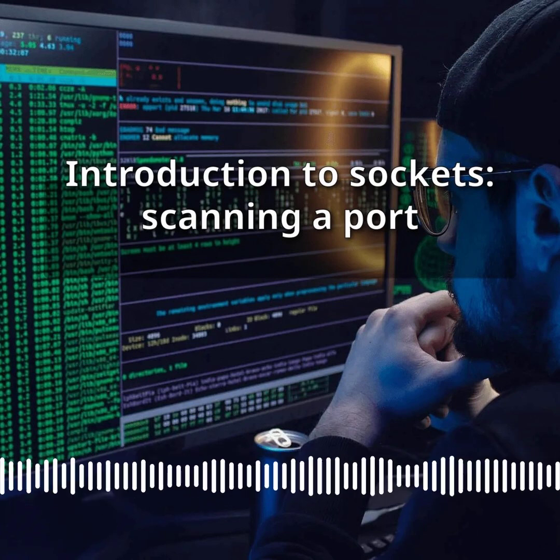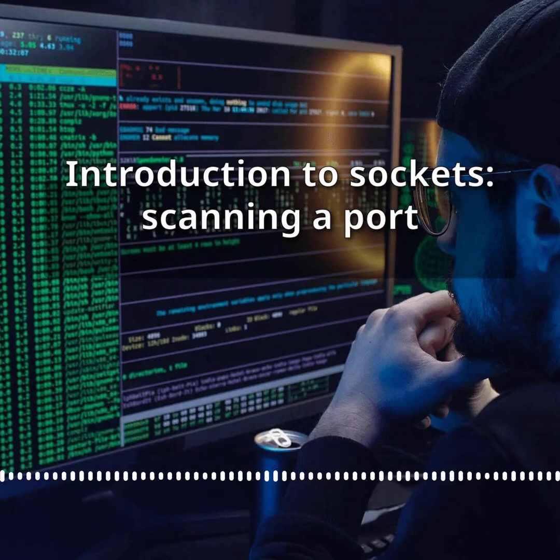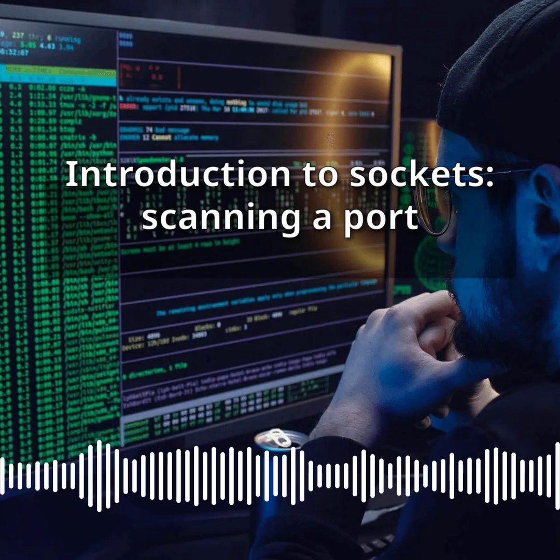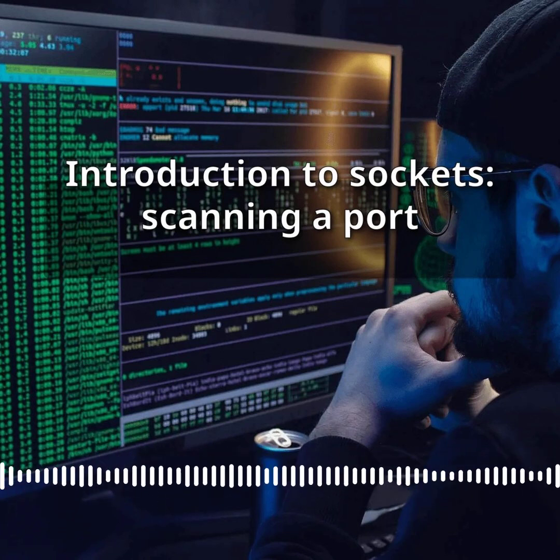0 means open, anything else means closed. s.close() closes the socket to free up system resources. This is important, especially when scanning many ports. Combining with data structures and loops.